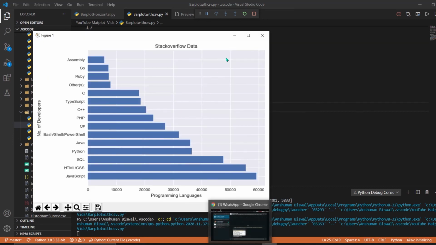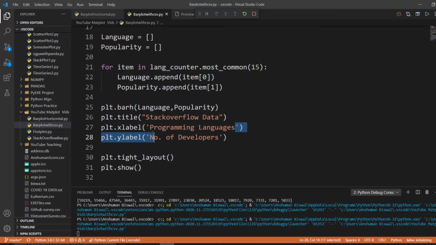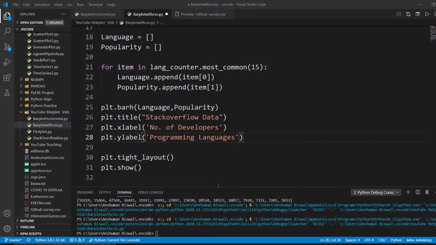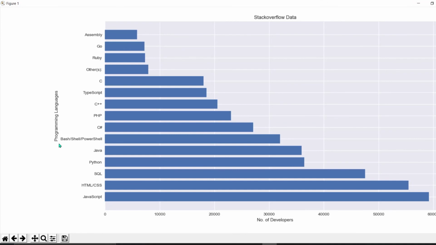And you can see here, this looks much better. Now you have the programming language, but you have to change your x and y label again. So let me change this. Now let me run this again. Now after changing that, you can see here, you have the y label as programming languages and the number of developers in the x. Looks very good, and this is how you can represent the data in horizontal and vertical bar plots. In this plot you can see the most popular language JavaScript is at the bottom.